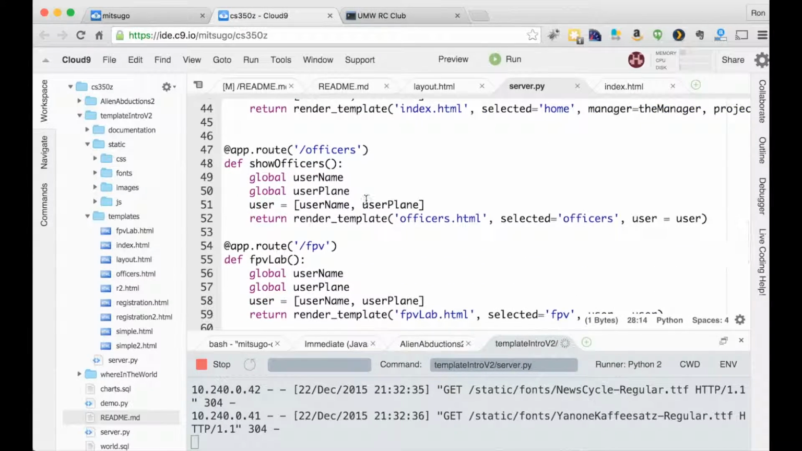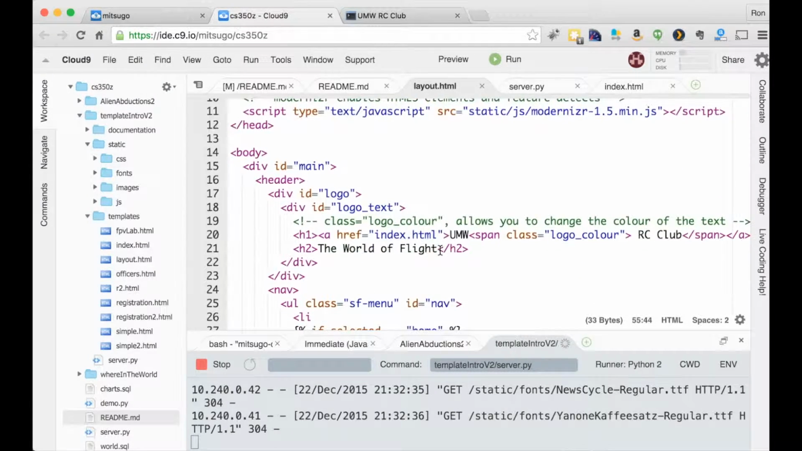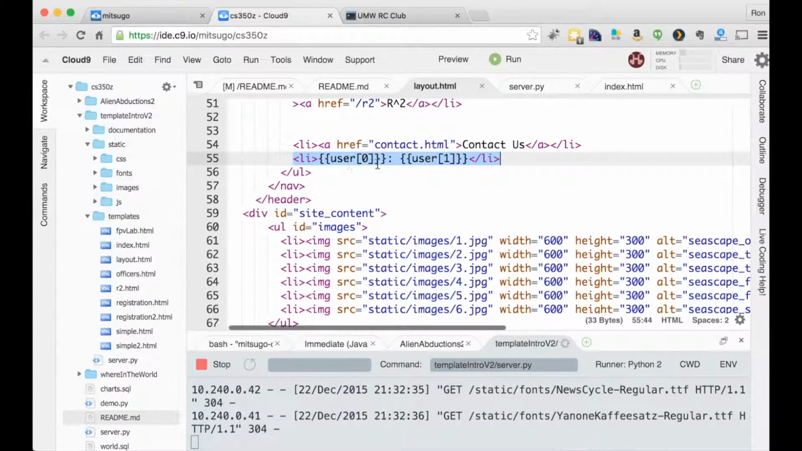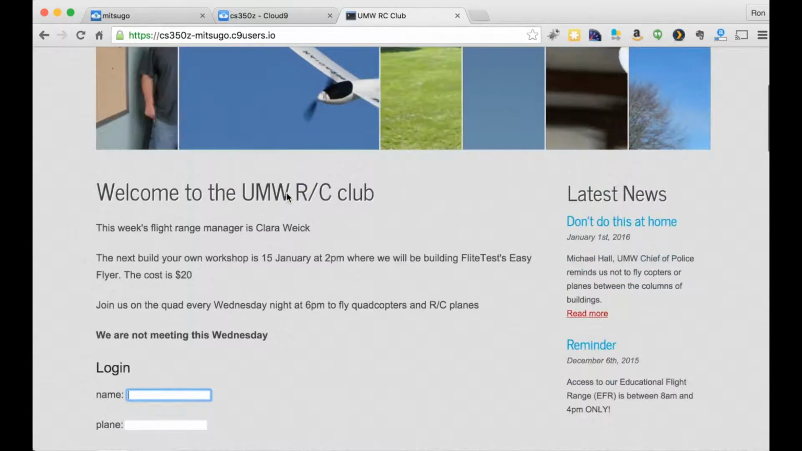And I do the same here. So in the officers page, I say there are some global variables. I create this user with the username and user plane and then pass it to the template. Here's where it gets realized. Let me find that. It's right there. So user 0 is the username. So it's going to be username colon whatever plane they're at. So that's my attempt at doing what Amazon does, keep track of users. So let's see how all that works.